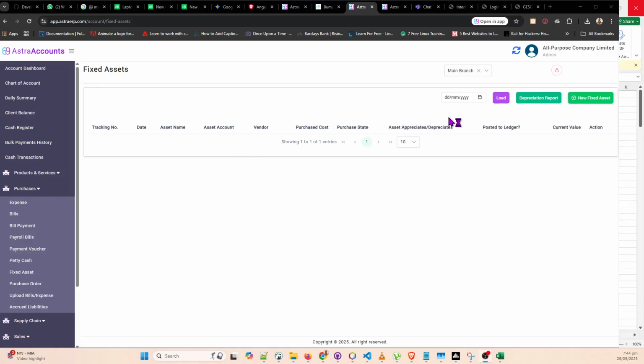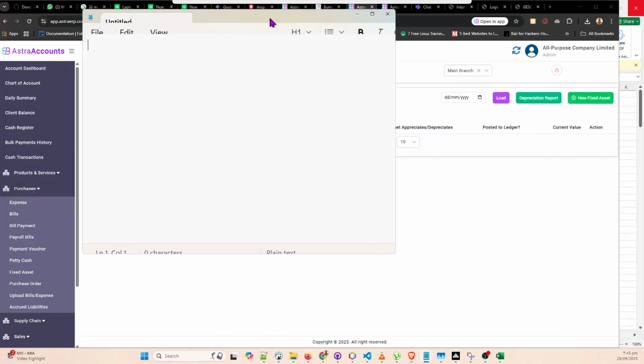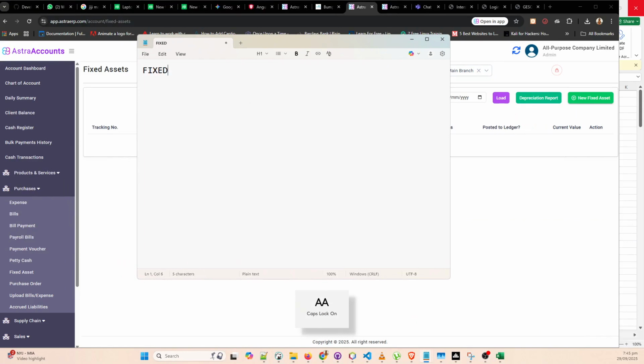Okay, so the idea of fixed assets again is that a company will have assets that they work with. They have assets in their company, so those are the ones we come to record. So assets can be land, equipment, laptops, machinery, what else? Chairs, cars. It can be chairs and it can be cars, etc.